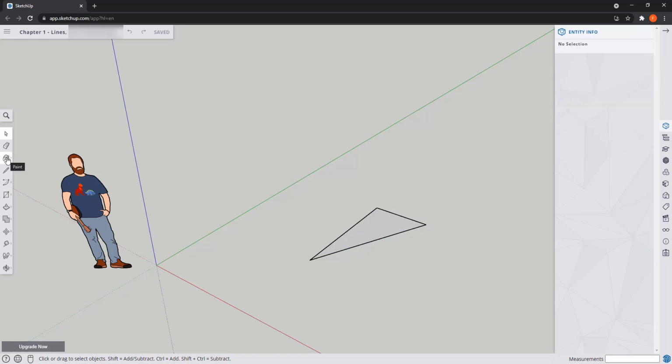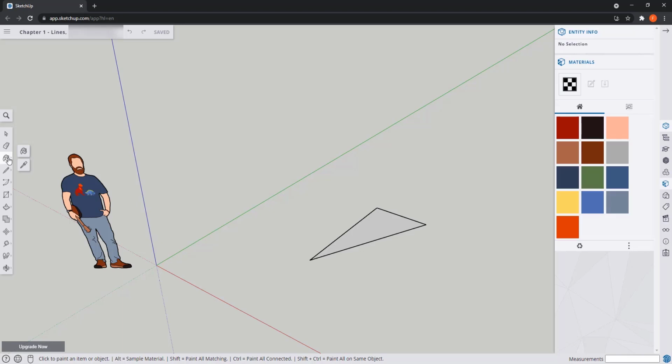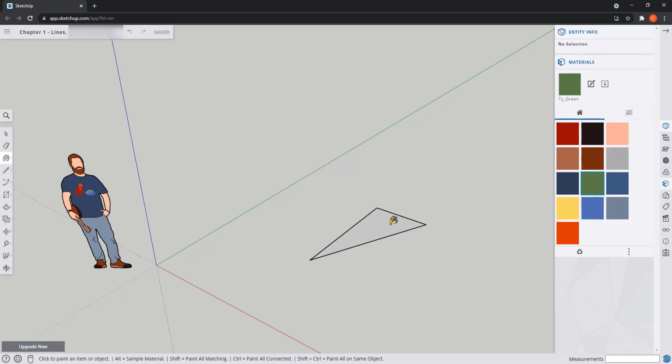It's easy. I have to click on the Paint tool and the Materials panel automatically opens. By default, on the template, I only have these colors to choose, but for now it's fine. Let's paint a triangle with this green. Click, and then click on the surface, and you can see that it's simple.